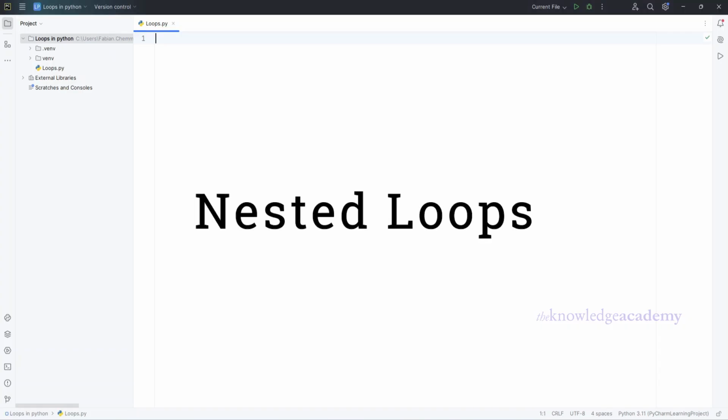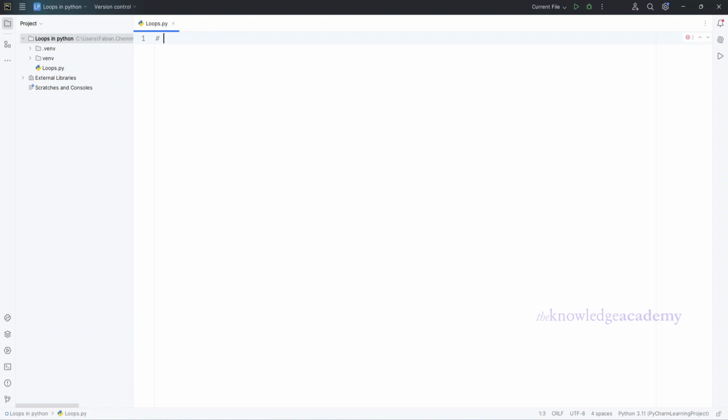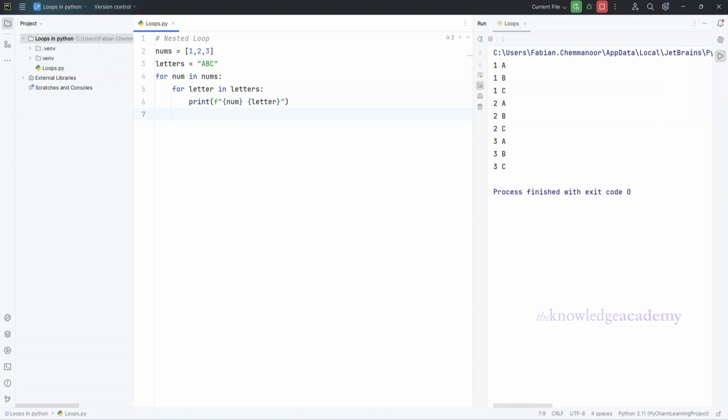Let's look at nested loops. This is where we put one loop inside another loop. This is useful for tasks that require multiple levels of iteration, like generating combinations. In this example, for each number in nums, the inner loop iterates through each letter in letters. This prints every combination of numbers and letters. Be cautious with nested loops as they can quickly grow the number of iterations.